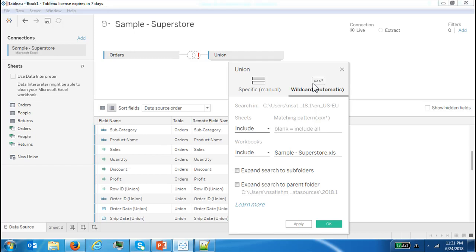So when working with Excel, text file, JSON file, PDF file, we can also use this method to union the files across folders and the worksheets across workbooks. So search is scoped to the selected connection. The connection and the tables available in a connection will be available in the left pane of the data source page, and we can only use those for the wildcard search. So this is the way you can union your data.